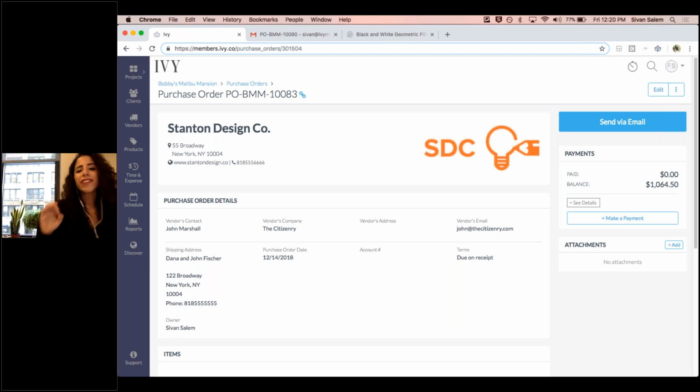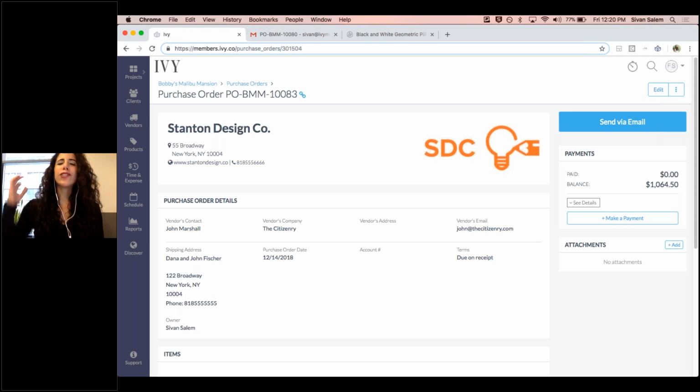But even if you're working with those vendors, it is so imperative for you to create a PO on Ivy, because what Ivy allows you to do is track your money in and your money out as it pertains to a project. So in this case, we're collecting $1,100 for a rug. However, $775 from that is our base price. That is the price that we are paying out our vendor.